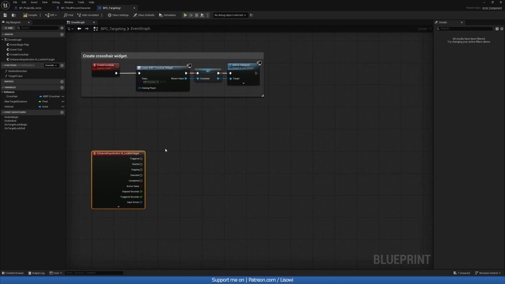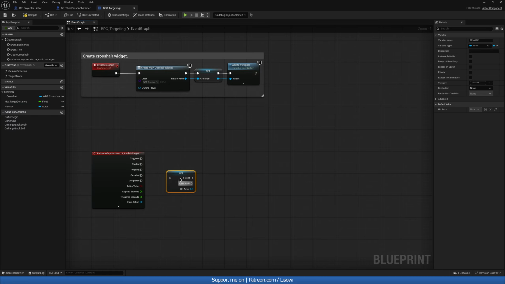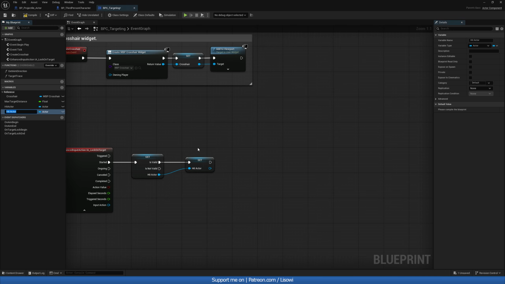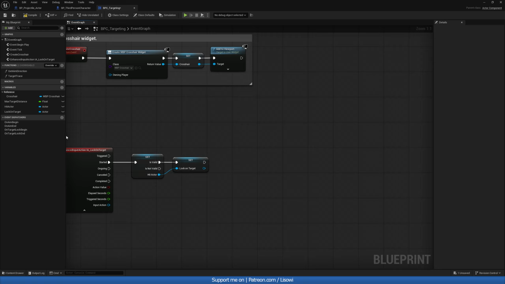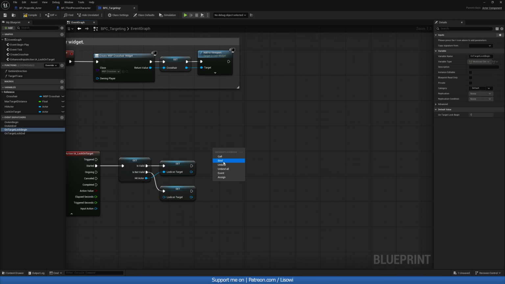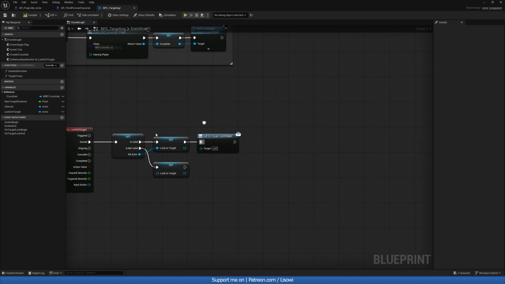I want to check if the hit actor, get it, is valid. So convert to validated get. If it's valid, from that I want to create a new actor. We'll call it the lock on target. And if it's not, we'll have the lock on target set to nothing. And then we call that event dispatcher. So we can call on lock begin and again on lock end.